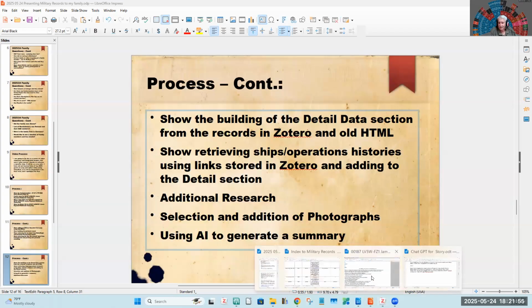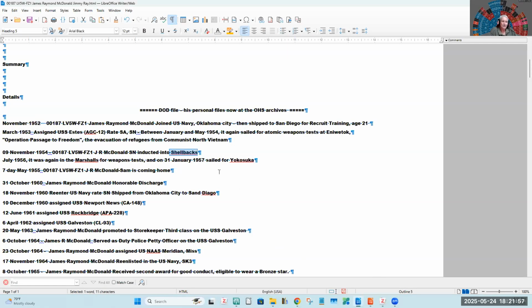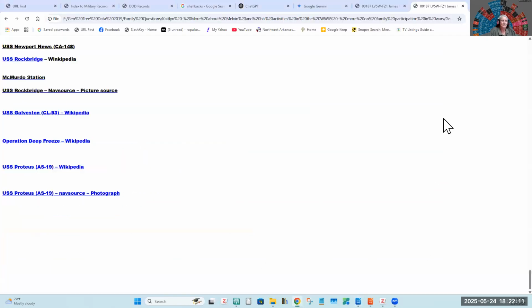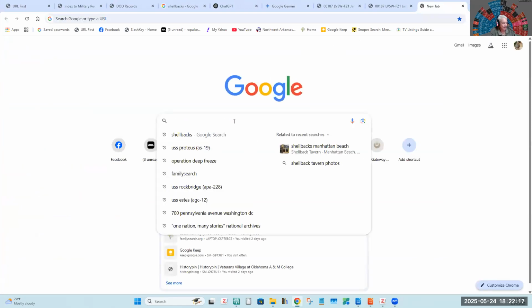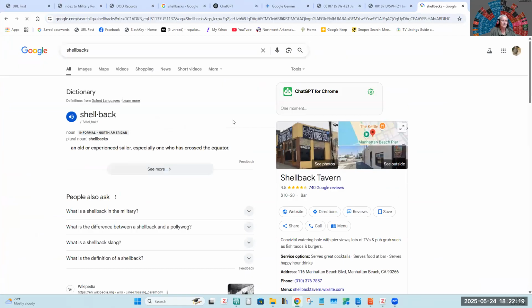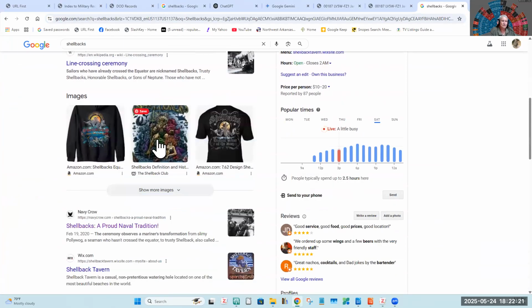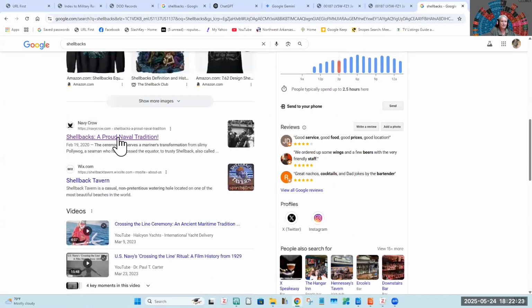So when I was looking at this, go back to this. I noticed that shellbacks are in there. Now, I know what they are, but I bet a lot of people don't. So let's take that, say copy. And this is the same way you would have done a ship. Put it in here. Let's go up here to Google. Put it in there. Okay, you get a lot of stuff, but what you want is the Navy shellbacks. So that's this one right here.